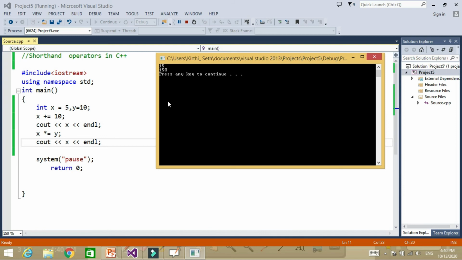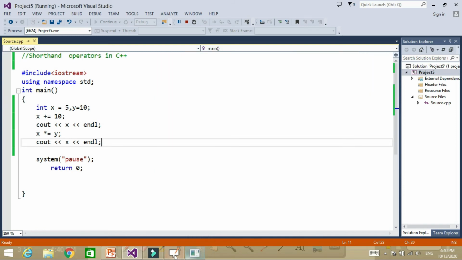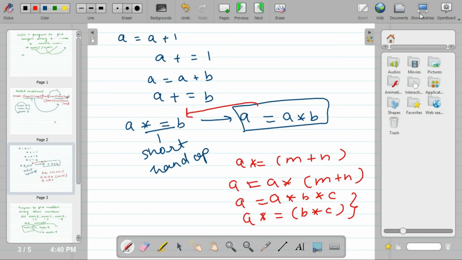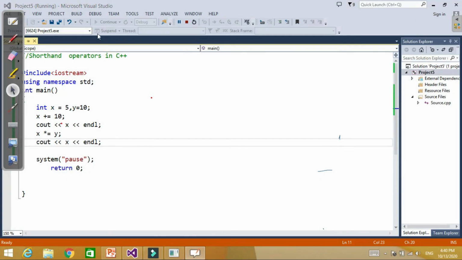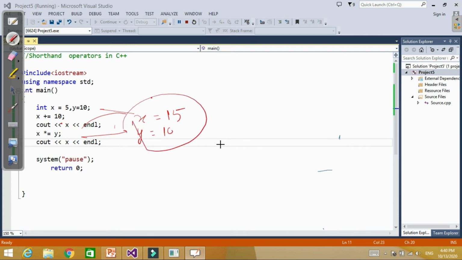Why is x 150 here? Because when we came here, at this point x is equal to 15 and here y is equal to 10. So, when we multiply x and y, it becomes 150. So this is how shorthand operators work.